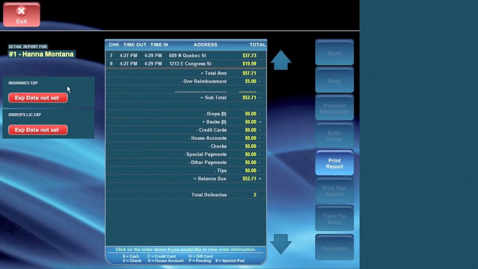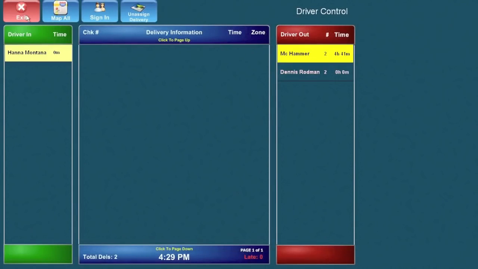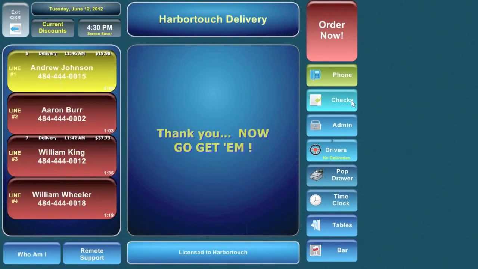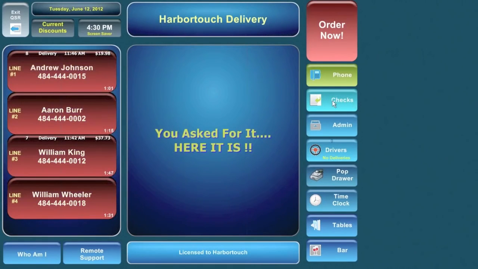All right. I'm now going to get out of this screen and concentrate a little bit on the checks button, which is the third button down on the right. This is used to recall checks for payment, for editing, and maybe to change service types. For example, if somebody calls in for a delivery and calls back a couple minutes later and says, oh, I'm going to come in and pick that up, you can change that in the checks area.